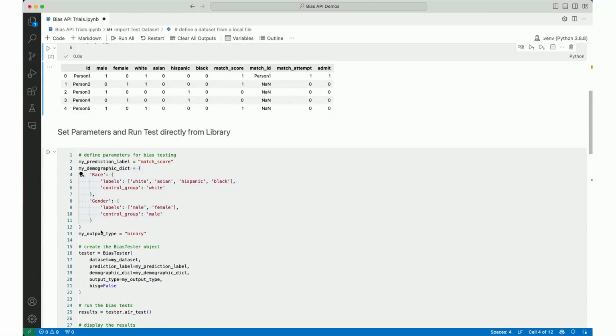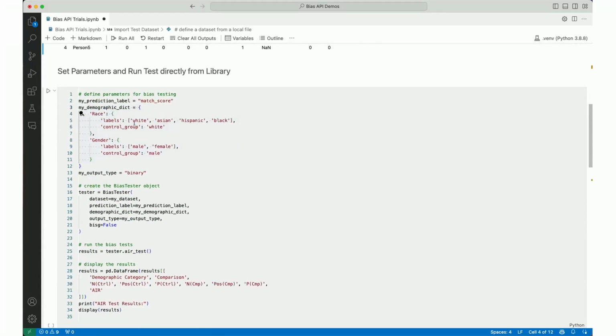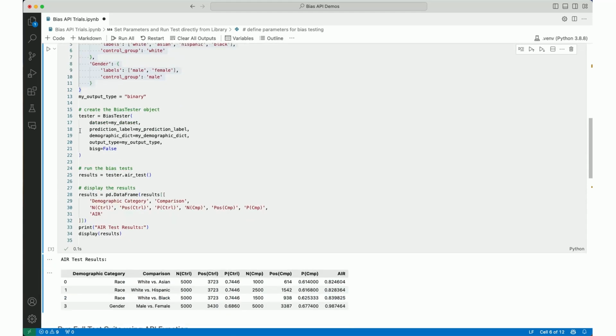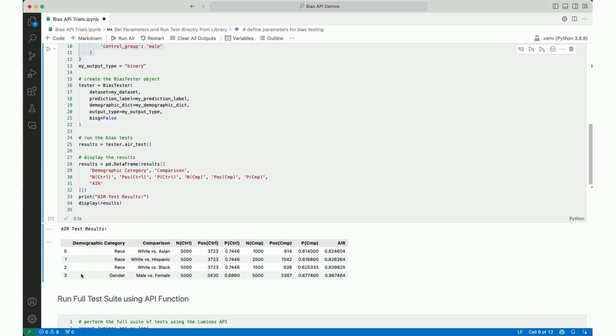So now that I've got my data set, I need to set a couple of simple parameters, basically to tell the model which labels for race and gender I expect to see and what the control group is going to be, what kind of model it is. We create the bias tester object, and we're going to run one very specific test called an AIR test, or an adverse impact ratio test. So that's it. We ran the test, and you can see the output of that in this table.